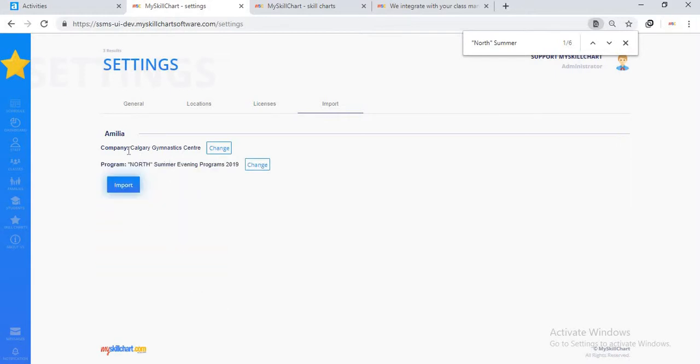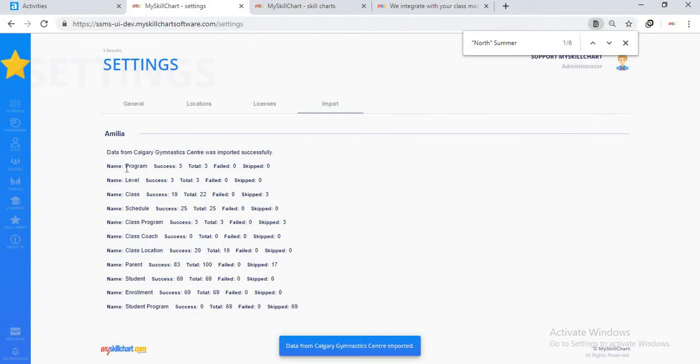I have selected the company name and the program name, and if I want to change the program name, I can change it using this change icon. But if I'm ready to integrate this particular program, I can simply hit import and wait for the import to be done. As soon as the import is done, we will get a detailed report about this integration, showing how many programs, levels and classes have been integrated.